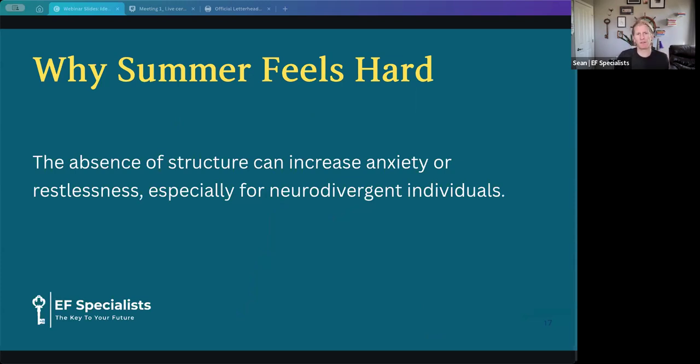So here's why I think summer feels hard. That absence of structure creates anxiety or restlessness, especially for neurodivergent individuals, right? Many neurodivergent people, they really like structure.